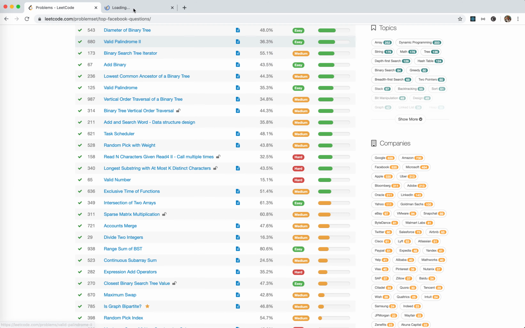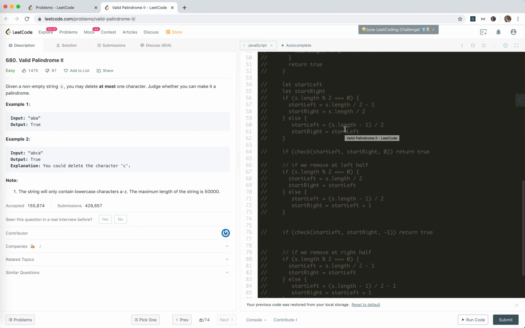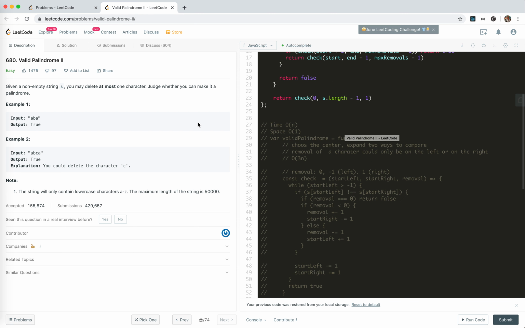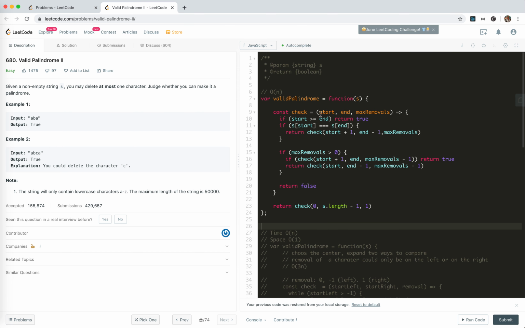Next one, valid palindrome 2. Well, we are given a non-empty string. I may delete at most one character. Judge whether you can make it a palindrome. Well, it's just a recursion. Check start and end, and don't forget to keep track of the max removals, right?